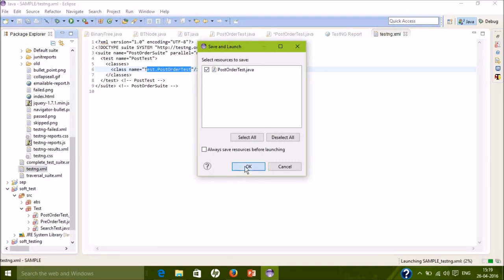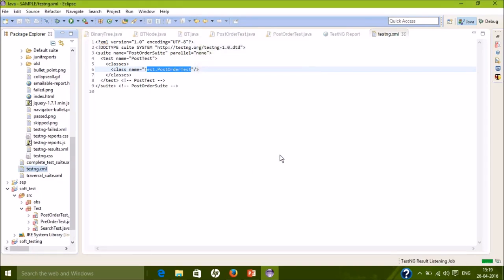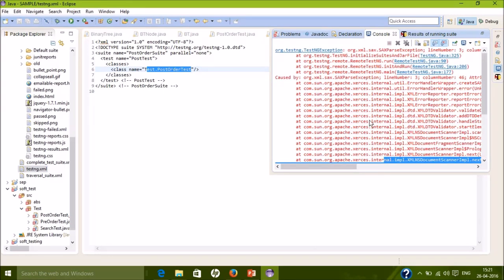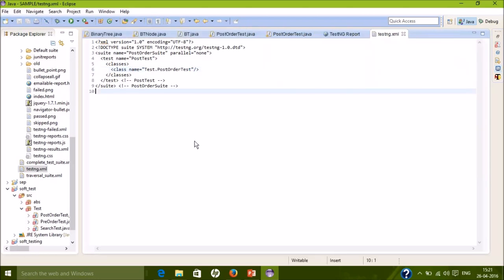I'll have to save this file. Okay. And there's some error over here. Let's look at what the error is. It says it cannot parse the XML file. Okay, this error is because of this value none. It should not be none. Eclipse sets it as none by default, but it should be false.